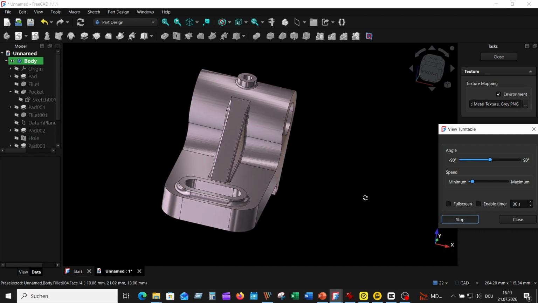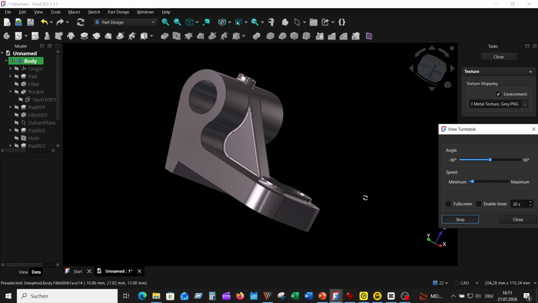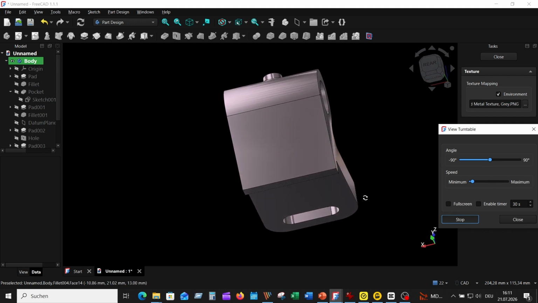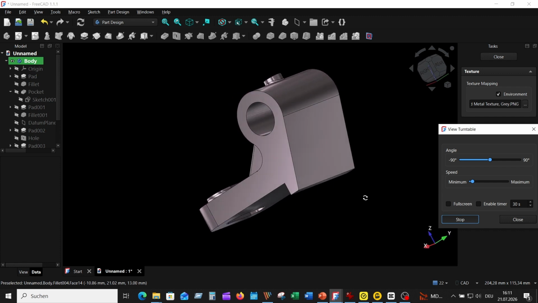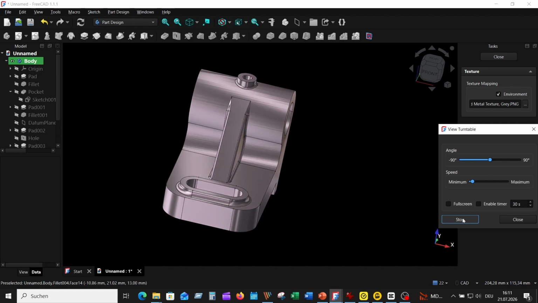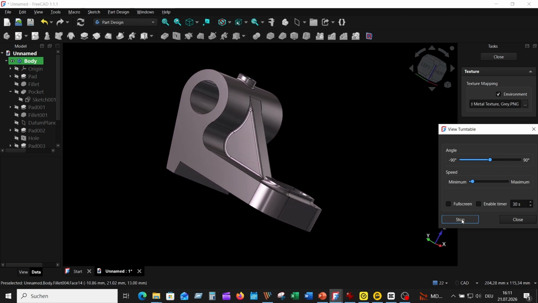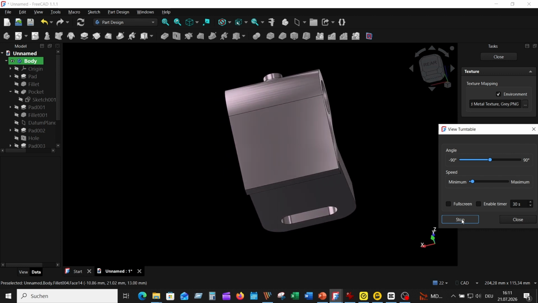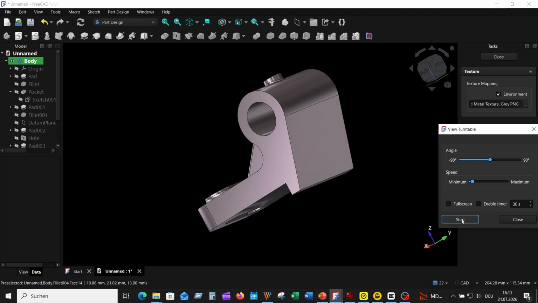This is the exercise for today that we need to convert the 2D drawing into this 3D solid part. In this quick and informative tutorial, you learn, in addition to the FreeCAD sketching, also about the application of FreeCAD tools like Extrude, Pocket, Hole, and Fillet.